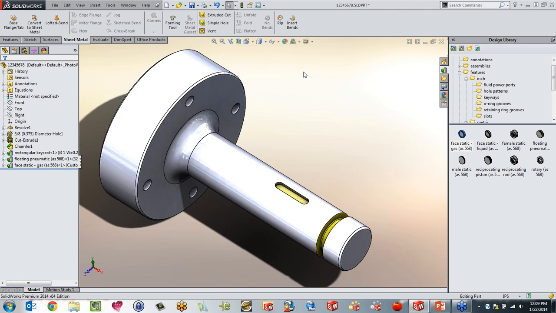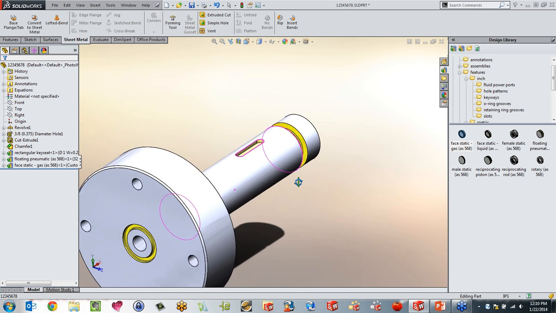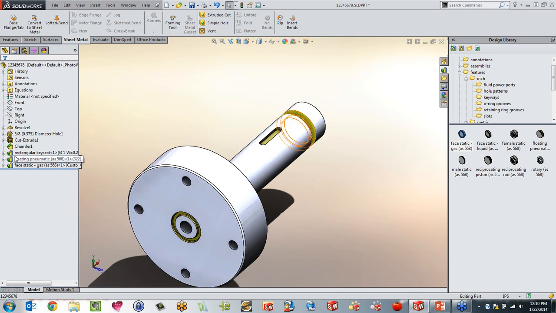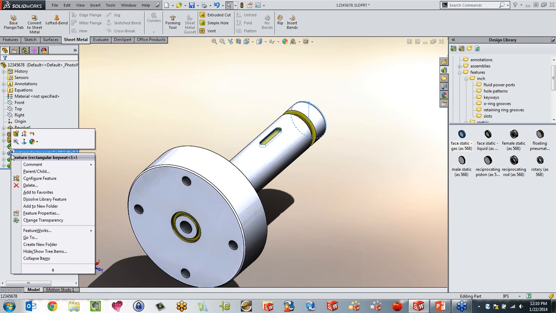I bet you that if you have never seen the SolidWorks Design Library before, this is pretty exciting, right? We didn't have to model anything up. We can actually save things in here, use it in here, and modify it. Now on top of that, we see that we have them over here in the tree, and they are bookcases. If I right-click on them, I can actually dissolve a library feature.